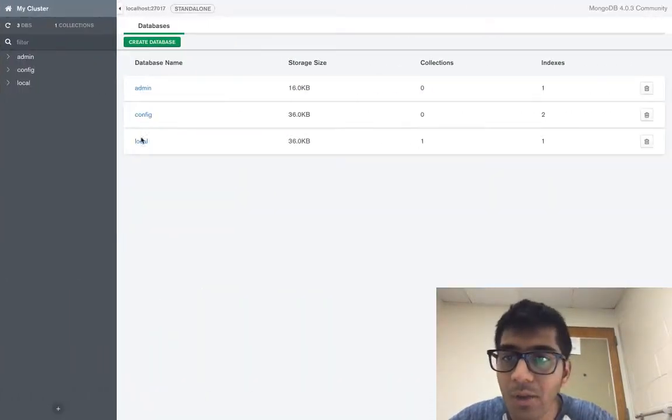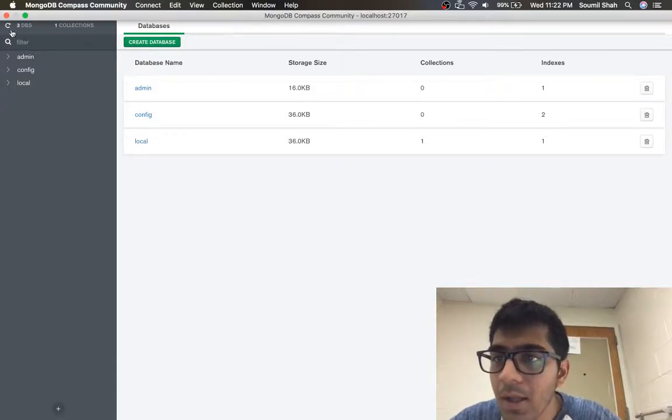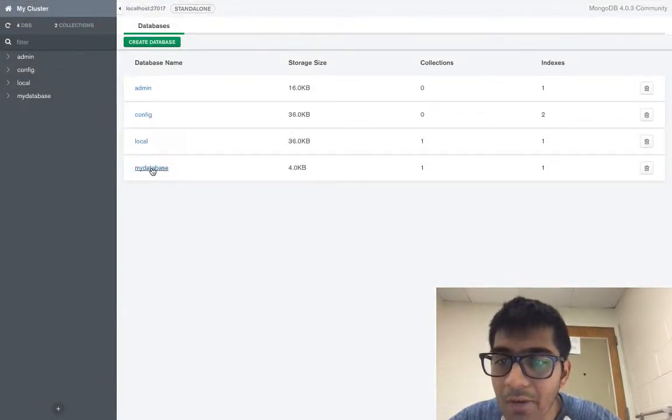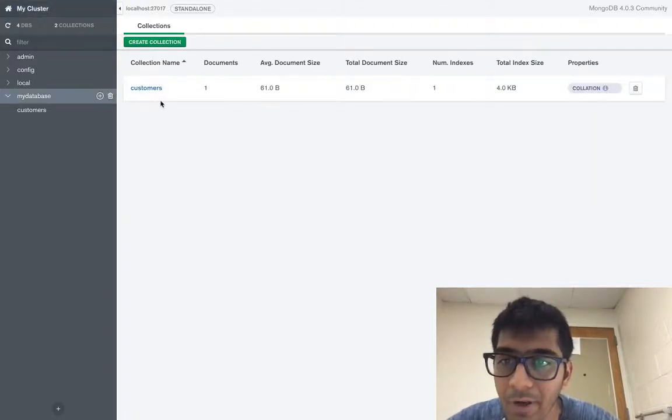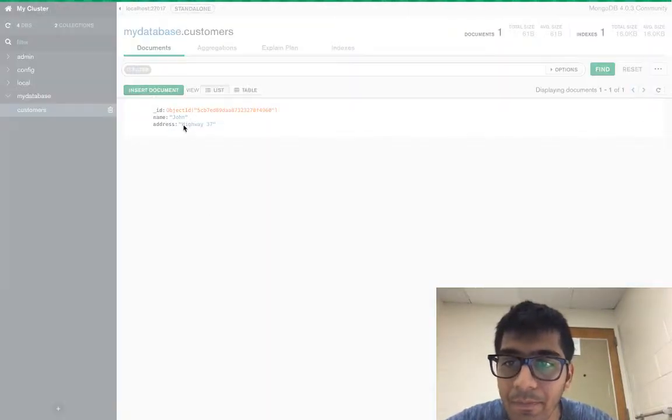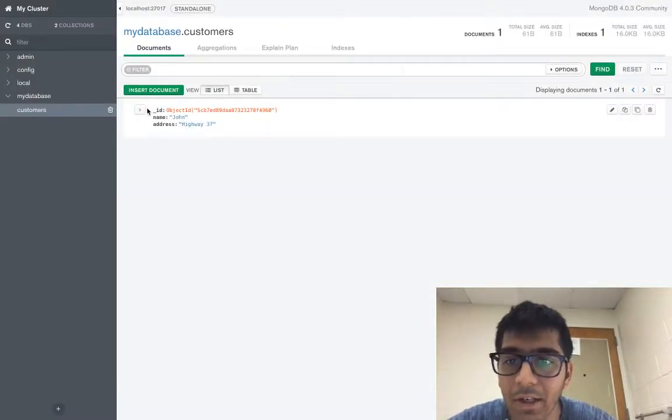So let's refresh and come to MongoDB Compass. If I refresh this, I see I have a new database. If I open it, it has something known as customers, which is just the collection name I set. If I open it, here you see I have data in the database.